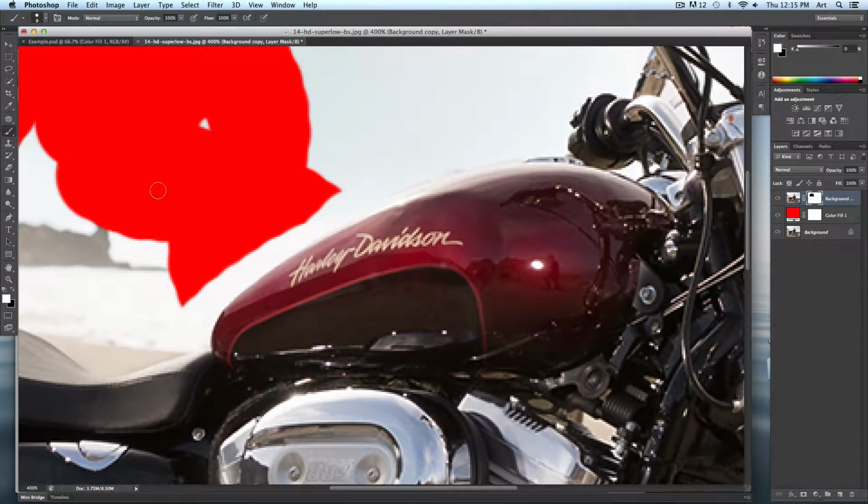Now I could just click and drag. Let's swap that back to black. Click and drag all along the edge. And if you've got a steady hand, and I've practiced this a lot, you can do that pretty quickly. I'm going to give you all a tip. This was the best thing that I've ever used.